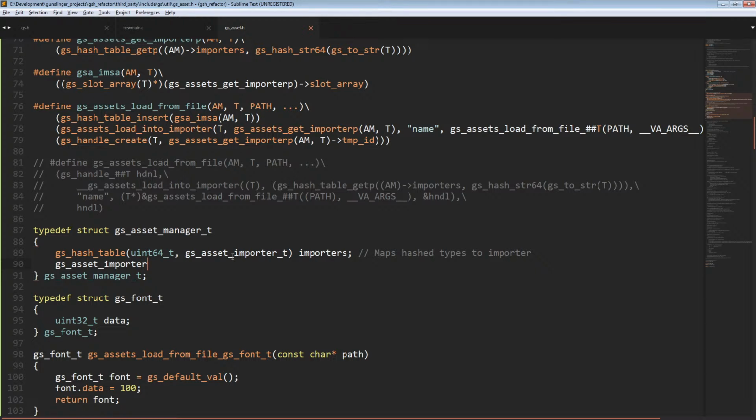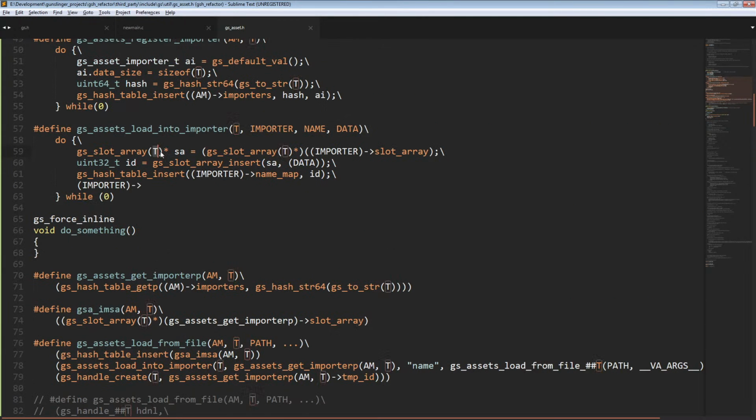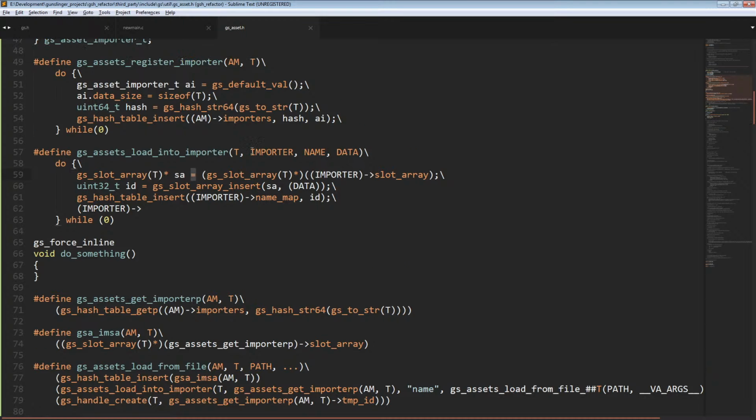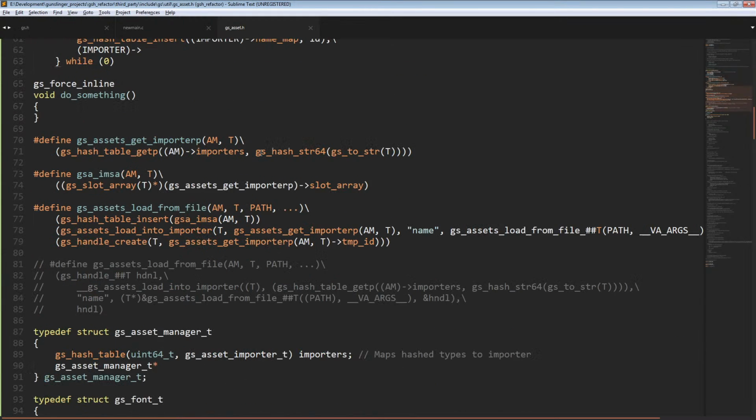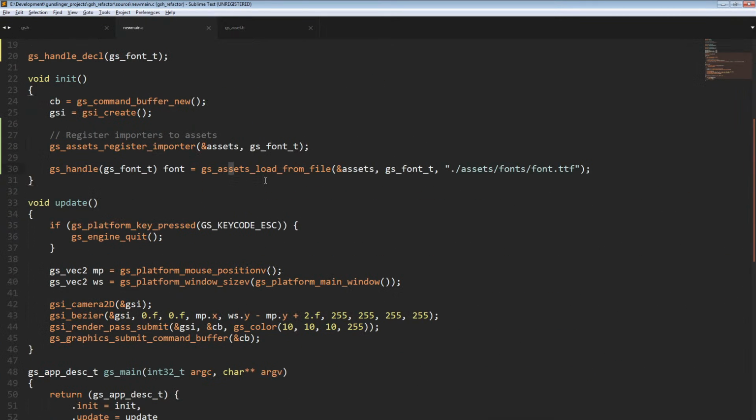Why macros, not just functions? Because I need them to be typed. Right, in order to alias this slot array correctly, I need to know the type that it's aliasing. Or it doesn't work correctly. That's why. So that I can do stuff like this. Generic load from file function, pass in the assets, pass in the type, and then pass in the file.